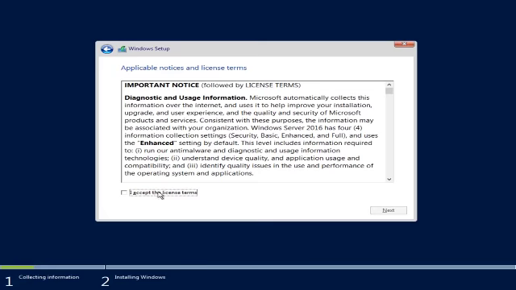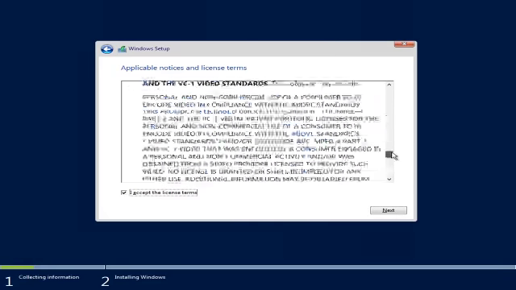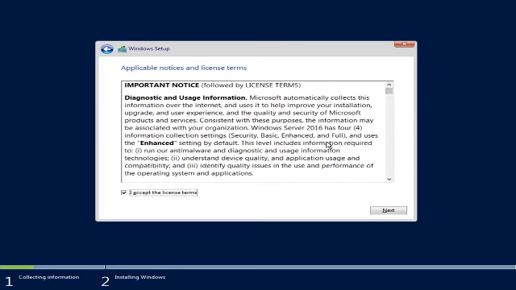and I'm going to accept the license terms. If you want, you can go ahead and read them. I think they are the general license terms, but if something new has been added, maybe it's interesting for you or your company to read these before you install the product.